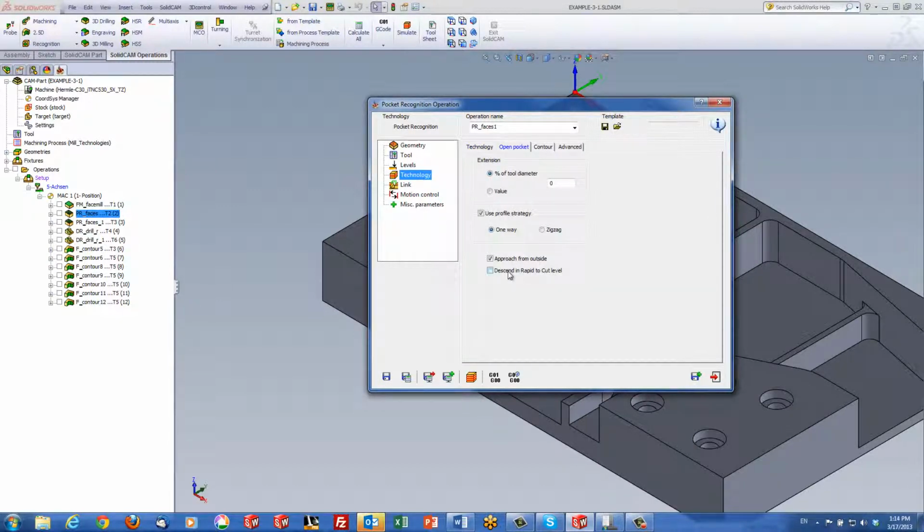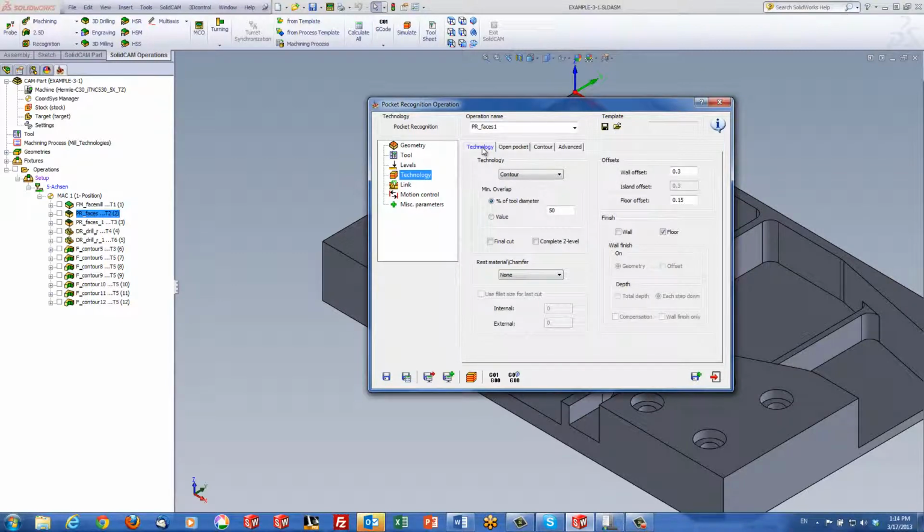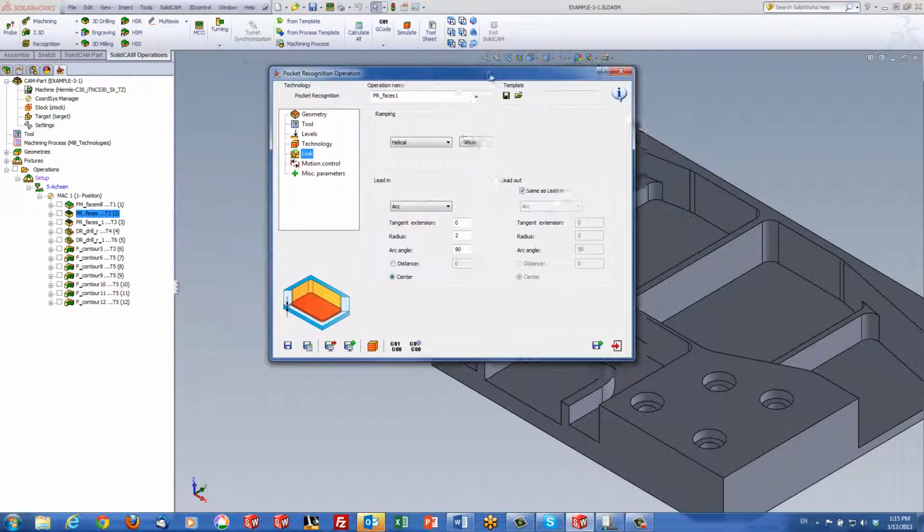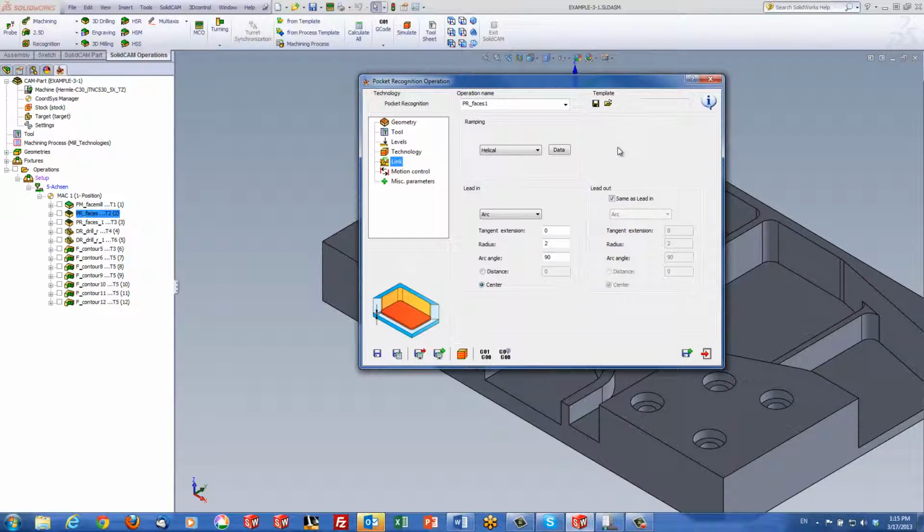I'll be approaching from the outside using the profile strategy. And in the technology itself, we have our wall offset, we have our floor offset, and in this case, I'll also do a finish on my floor offset with this particular operation. Next, I also have my link, where I can use a lead in and lead out of an arc, and the places where the entrance comes in from the top, not working from the outside, it'll use a helical approach ramping into the part itself.